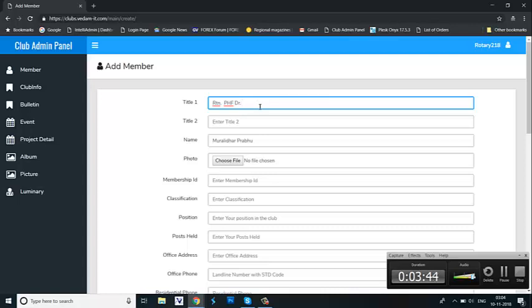Now when you add a title, you have to maintain uniformity. Some people add Rotarian as just RTN. No, this is not correct, because R has to be capital. RTN again is not good. You make it RTN dot. Why dot? Because RTN is a short form, an abbreviation of Rotarian. So you make it Rotarian RTN dot and space doctor.